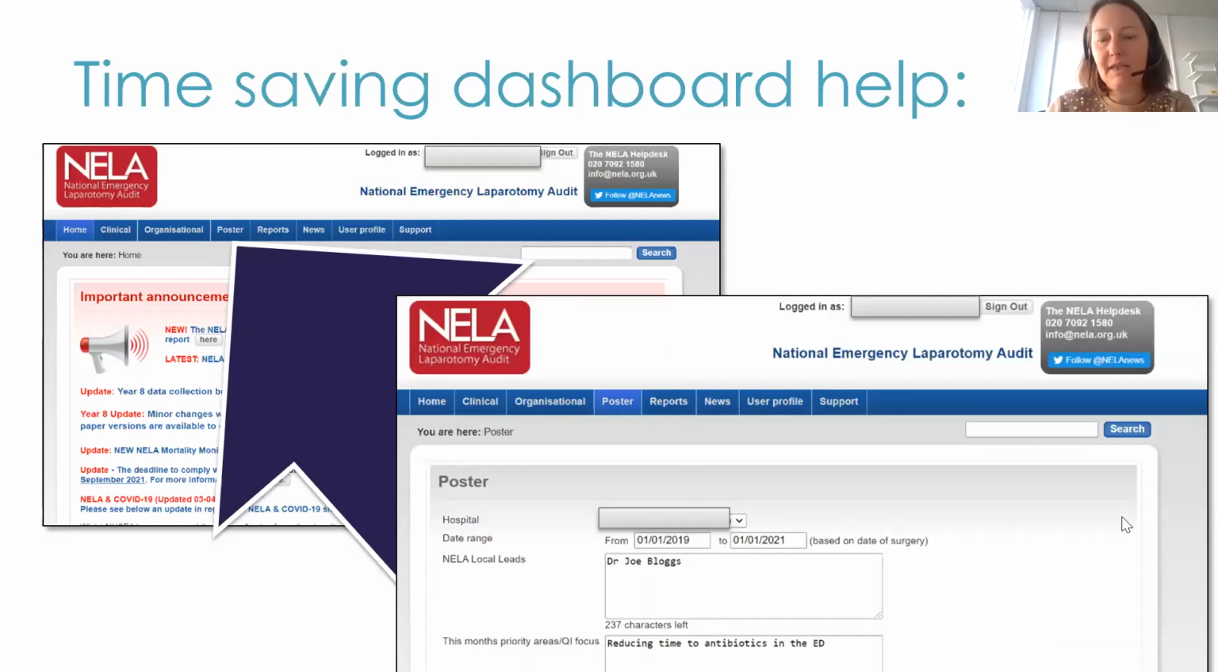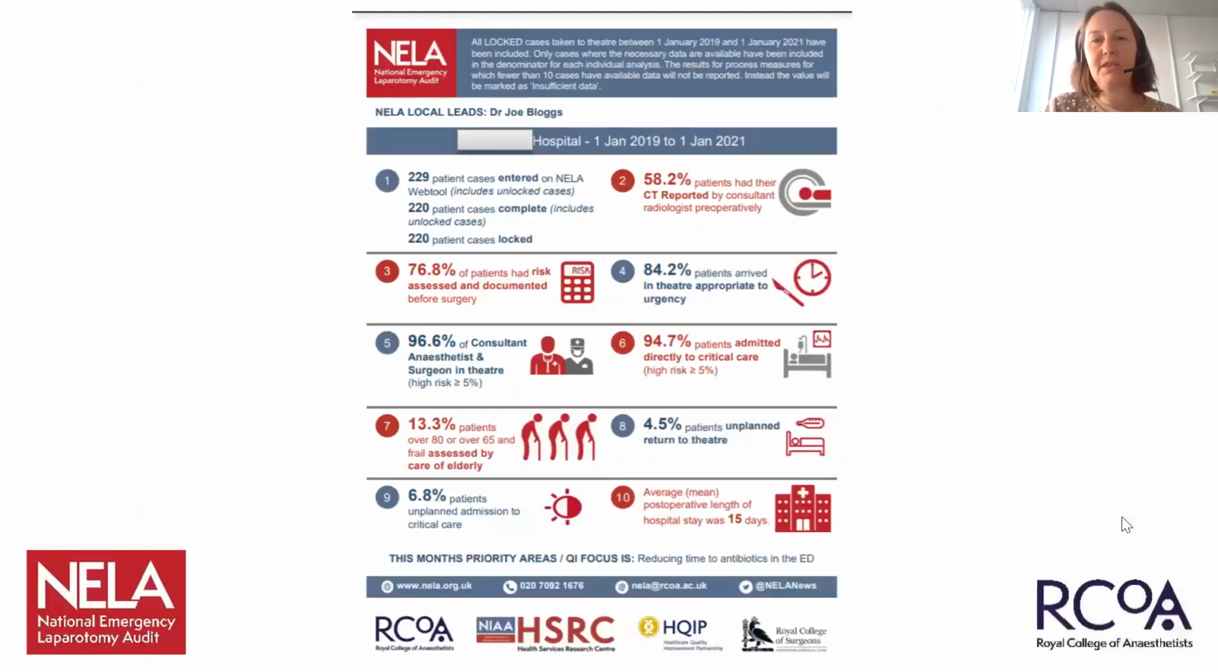So if you look at that poster there, you click on that tab, you fill in the date, the time, and your name, and you can add a specific area of focus. So again, giving your colleagues the kind of targets that they might need. And then that produces this.